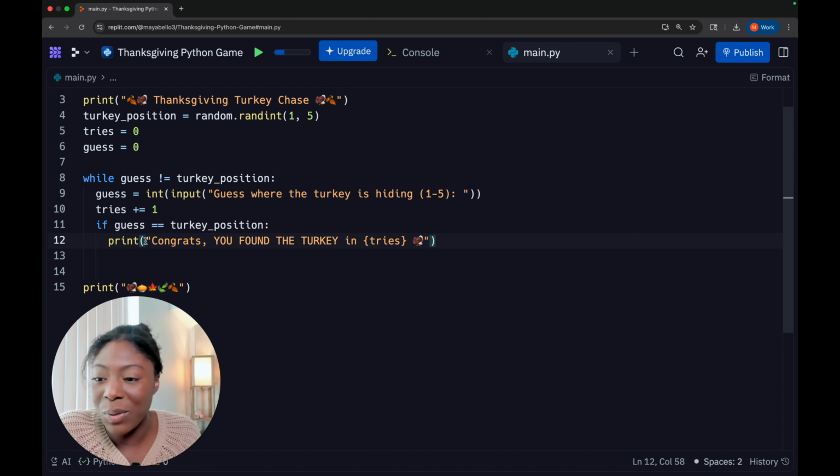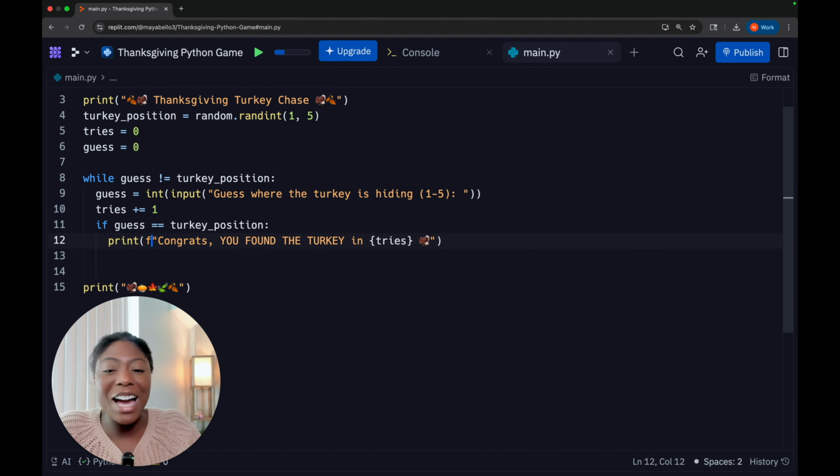So what we can do is use F, and F will help us format this. You see how tries changes color into white? So basically now it's actually going to get that value. So we're going to say, congrats, you found the turkey in the number, and then we can say tries.